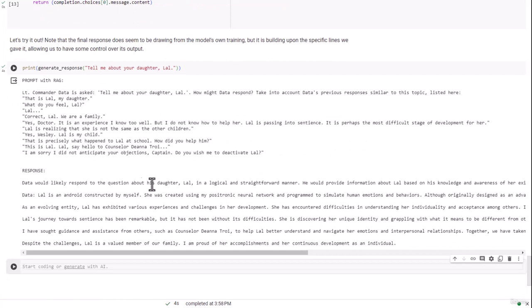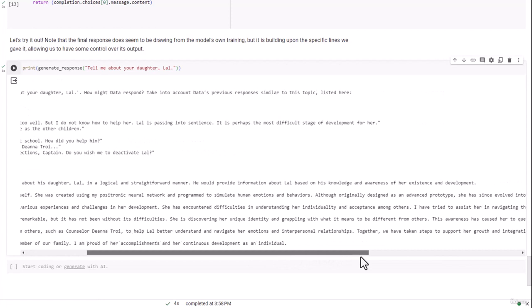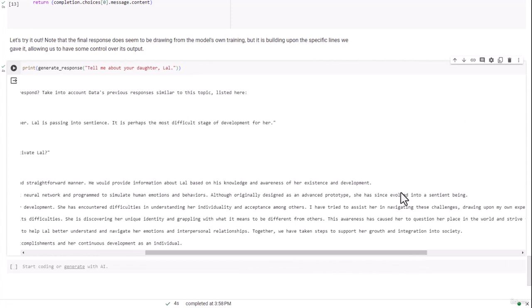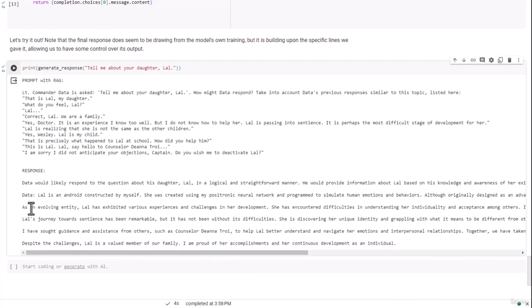Data would likely respond to the question about his daughter Lal in a logical and straightforward manner. He would provide information. So for example, he might say, Lal is an android constructed by myself. She was created using a positronic neural network, blah, blah, blah. Although she was designed as an advanced prototype, she has evolved into a sentient being. So that might be picking up on the sentience bit that we fed to it. Lal has exhibited various experiences and challenges in her development. Okay, so that was definitely referred to in these lines that we gave it as well. The journey towards sentience, seeking guidance from others, such as Counselor Deanna Troi. That's definitely coming directly from the data that we gave it.